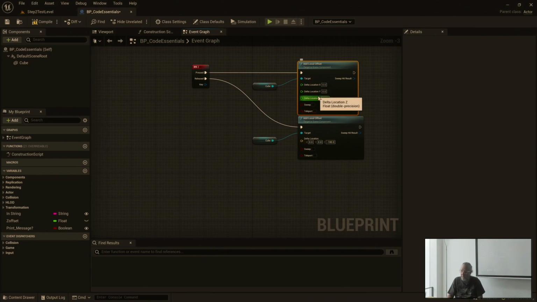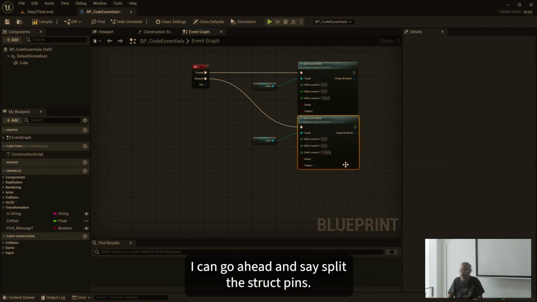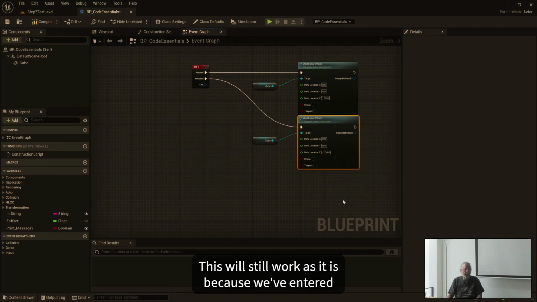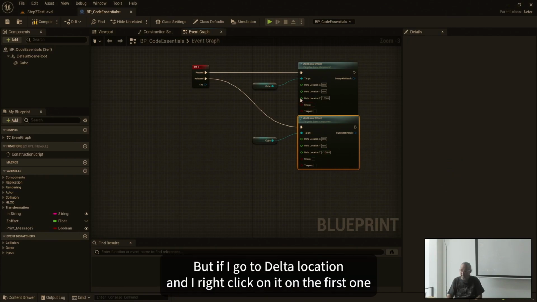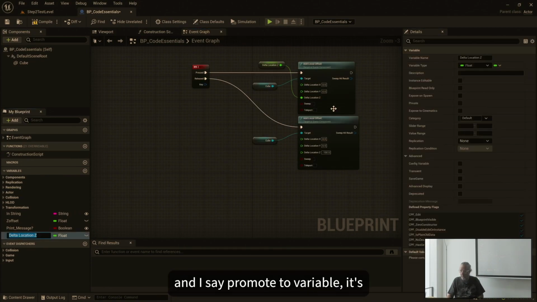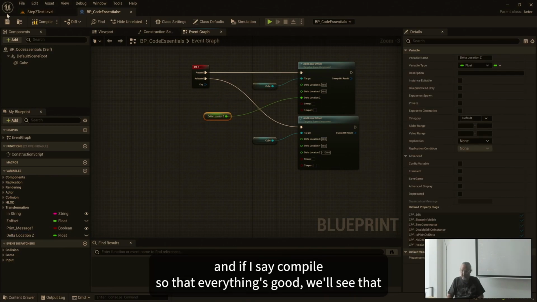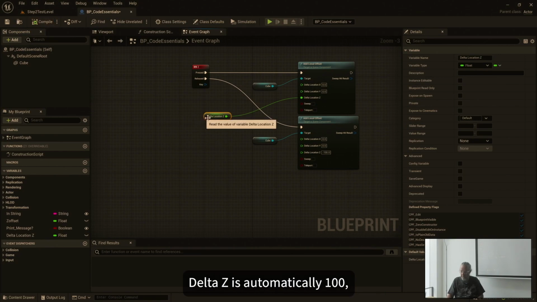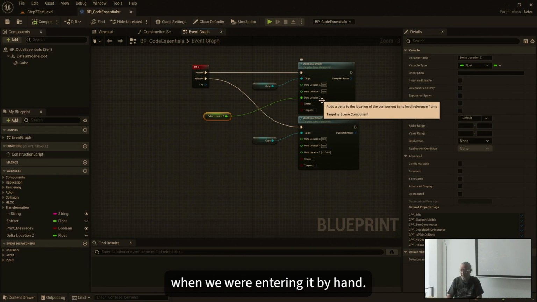So instead of trying to put a vector in here and leave it at 0, 0 in X and Y and then just change the value in Z, I can go ahead and say split these struct pins. This will still work as it is because we've entered 100 in right here and a negative 100 right there, right? But if I go to delta location and I right click on it on the first one, and I say promote to variable, it's going to automatically make me something called delta Z. And if I say compile so that everything's good, we'll see that delta Z is automatically 100, which is that value that we had before, right? When we were entering it by hand.